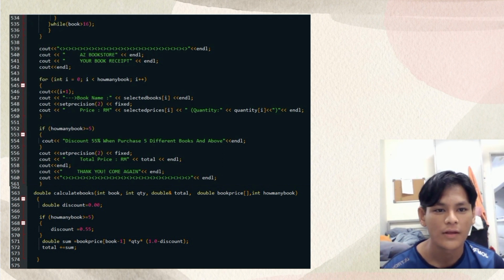After that, it will show exact bookstore receipt. Customer should enter book's name, price, and quantity. In if, it will show discount 55%, and then it will see out total price. In double, we go to calculate books function. If your books above 5, you will get 55% discount.